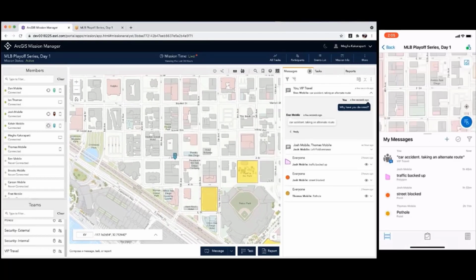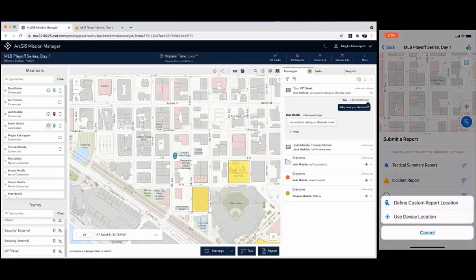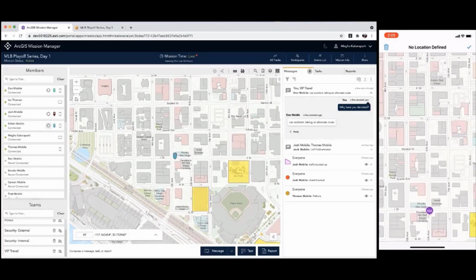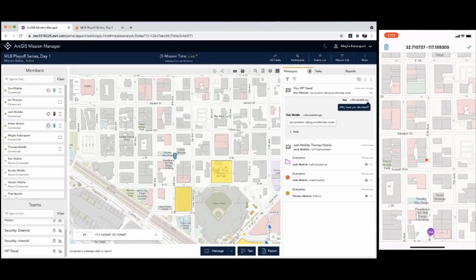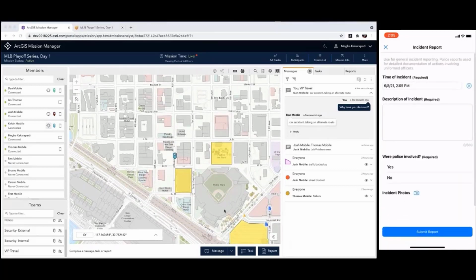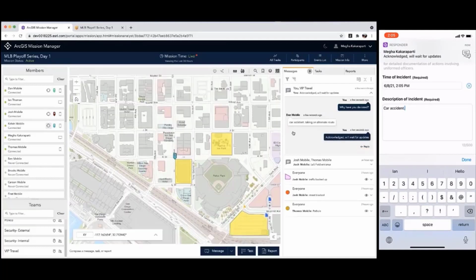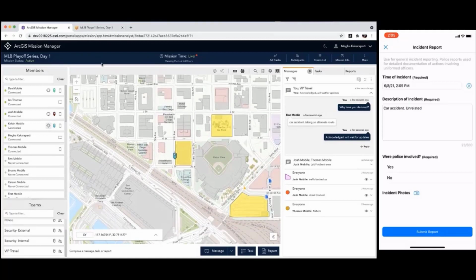So it looks like there's a car accident and they're taking an alternate route, but I'm going to need to monitor their progress. Although I already told my manager about the accident, I want to make sure I capture any issues that happened in the mission with an incident report. I want to make sure to include any details, like the time it occurred, any details about the incident, if it required police involvement, and photos, since I was able to take some.